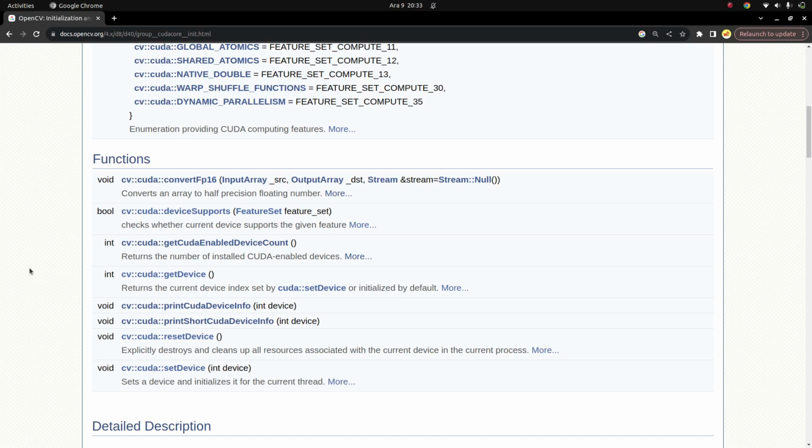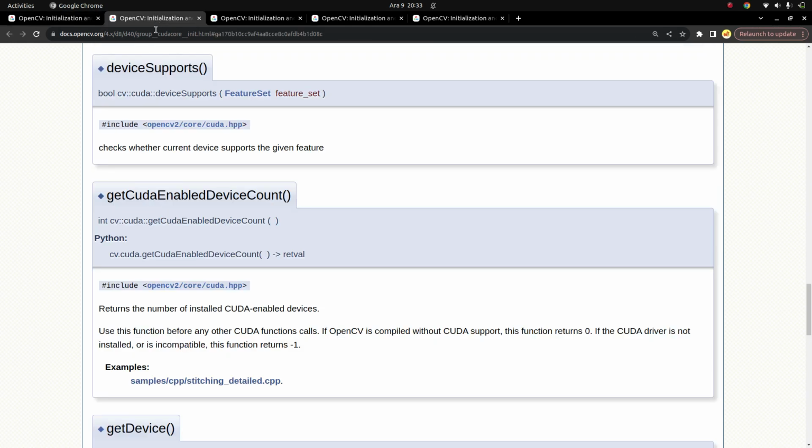Today we are going to learn about a couple of functions. Under device support, we are going to see getDevice, setDevice, and resetDevice. You are not going to need the device support check most of the time, because I assume you are not using a really older brand GPU.